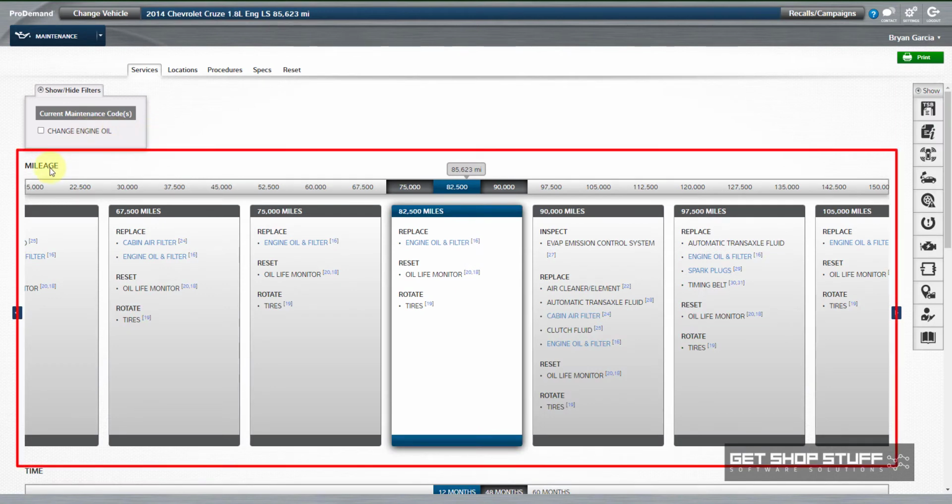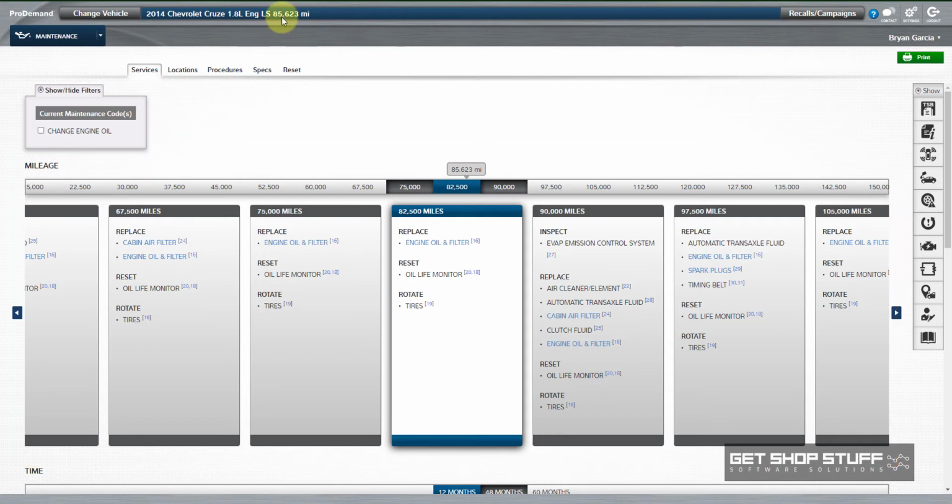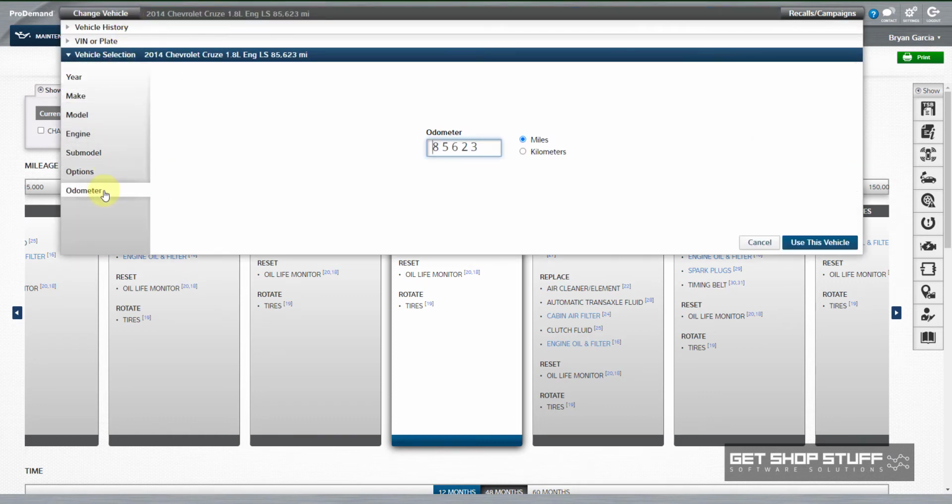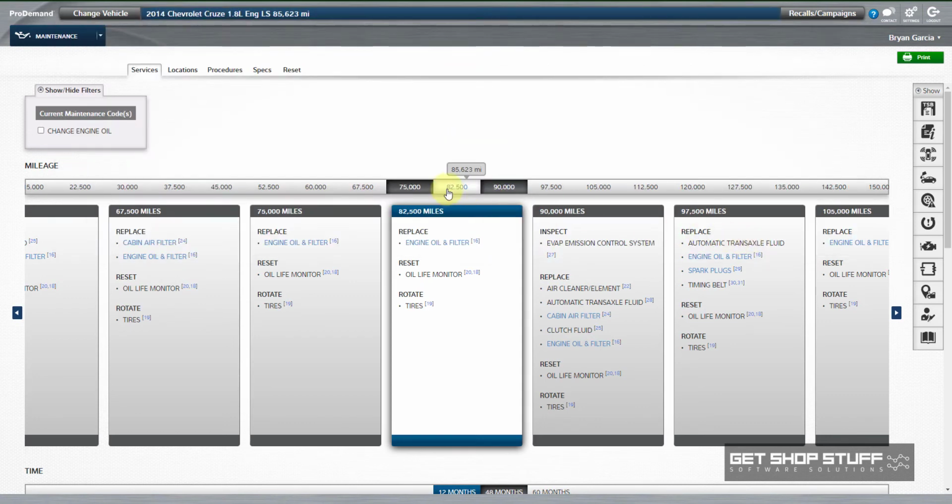The next section is mileage. So earlier in the training we had showed how if you typed in the mileage at that time under change vehicle selection under odometer, by typing it in here, the system already went closest to the 85,000 at 82,500 and showing me what to do at this mileage.